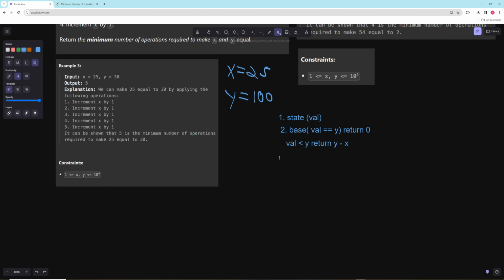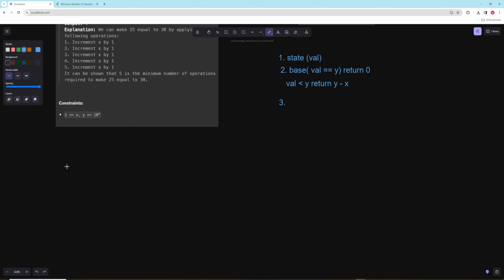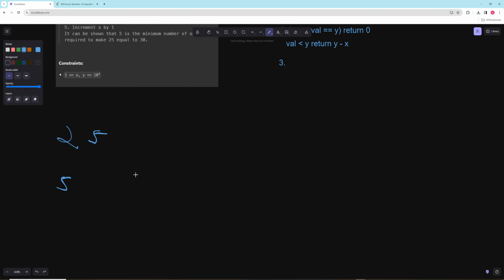Now this part is kind of tricky, the recursive case. We can't just increment forever because we'll have infinite recursion. Let's say our x is 25 and our y is 5. Well, obviously you could divide by 5, but you don't know that's the best. So you can't just do all 4 of these.